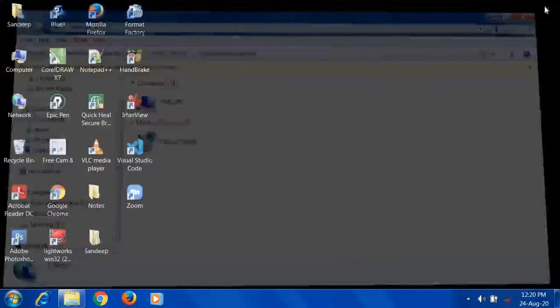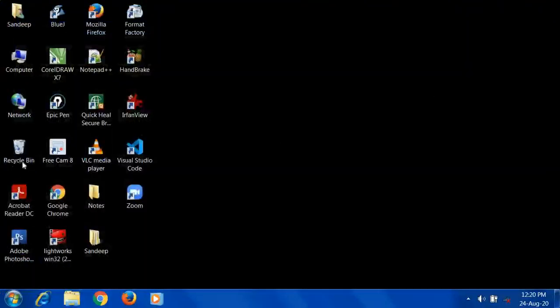Okay. Next is the recycle bin. So this is a recycle bin. This recycle bin folder holds all the deleted files and folders. The deleted files or folders can be restored to their original location from the recycle bin. So this is a recycle bin.